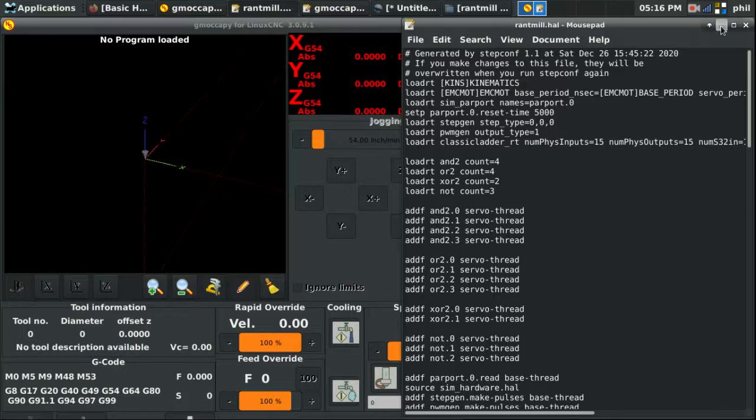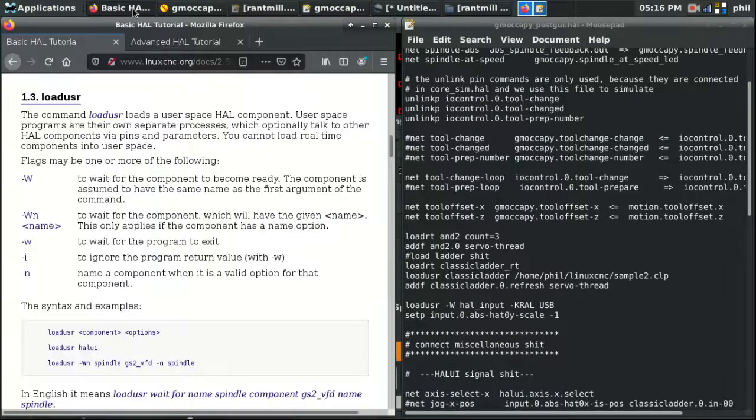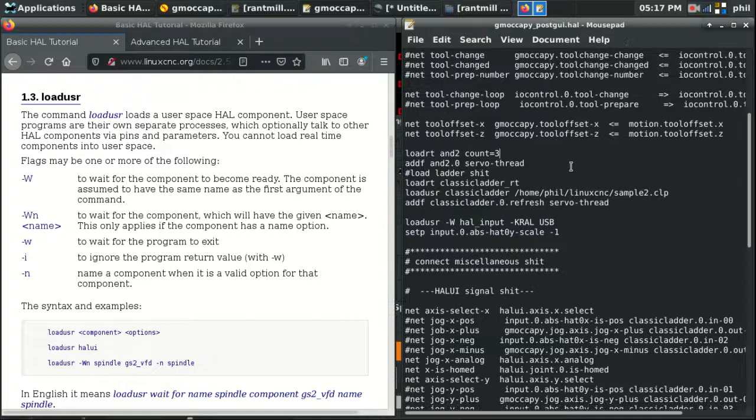So the last thing I want to cover before I end this is the loadusr command, which is loading user space HAL components. And if we look at this particular HAL file here, you'll see that I have a loadusr command for activating my USB controller, which is my PlayStation controller, and there is a loadusr for Classic Ladder telling it which ladder file it needs to access in order to load the proper ladder file for this instance that I'm running, which is the GMoccapy post GUI HAL, which is for one of my other sims for the videos that I do.